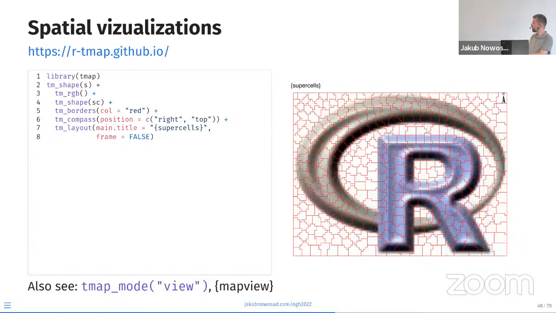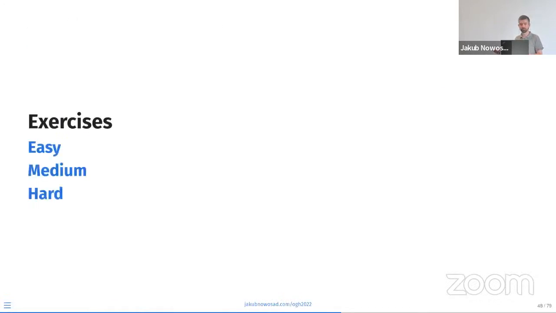What's great with tmap is if you just change the tmap mode, so one line of code, you can also see that map in the interactive mode. So you can move around, pan, zoom in, zoom out, and click on the map. I think tomorrow we will also hear a lot about another great package called mapview. So I recommend you go to the mapview lecture.